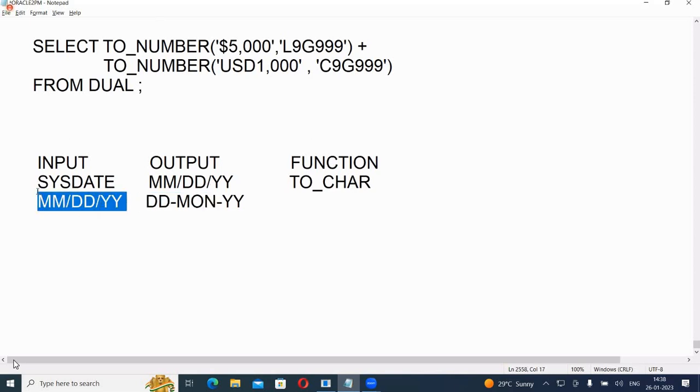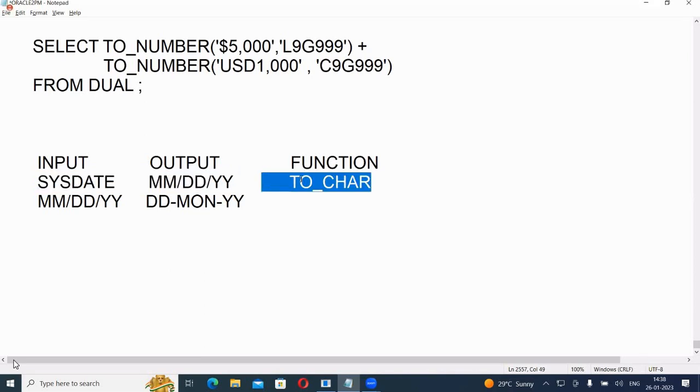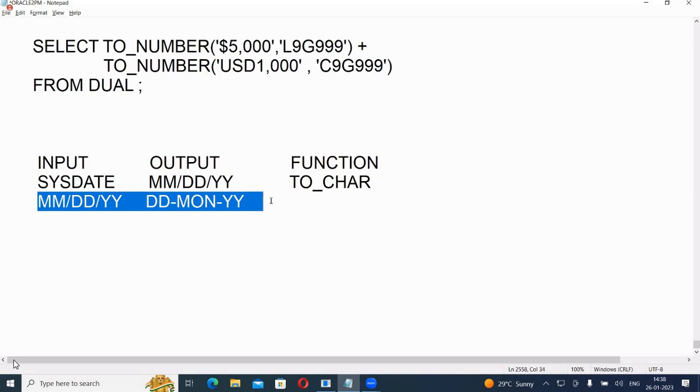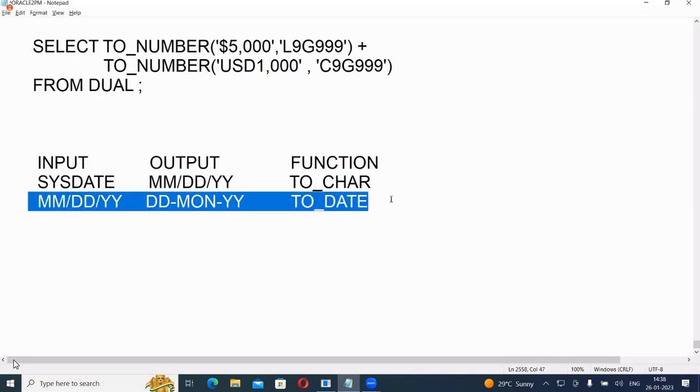Now this date is what? Date. What is this? Character. Date means DDMONYY. Other than DDMONYY, everything is called a string. So date to character type, then date to character is to-char. Character to date, then which function? To-date. Date to character, to-char. Character to date, to-date function.